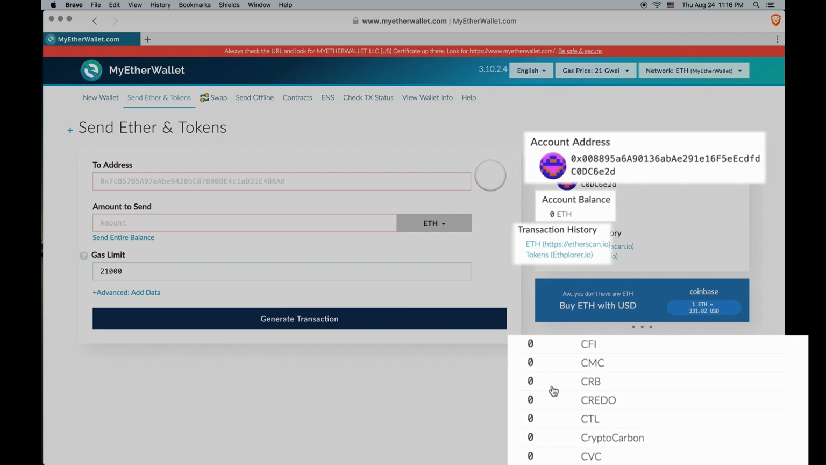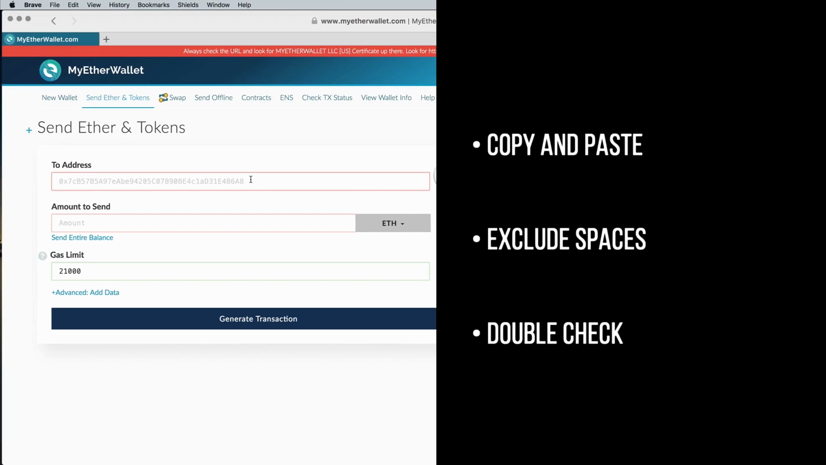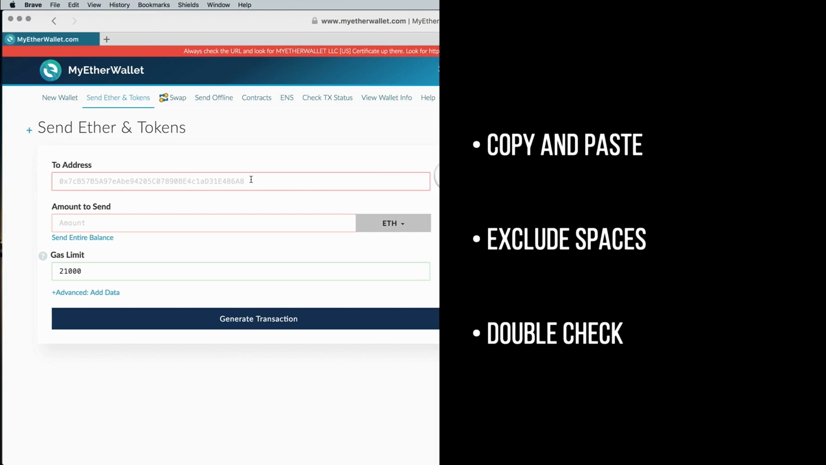Sending and receiving Ethereum with your wallet is easy, but must be done with absolute precision. One mistyped character will result in the loss of your entire transfer. It is recommended to always copy and paste addresses, not to include spaces, and always double-check.